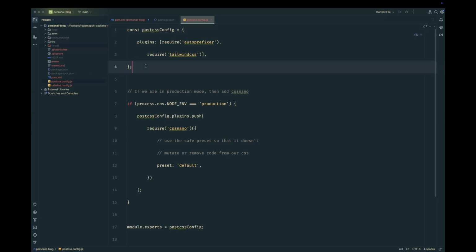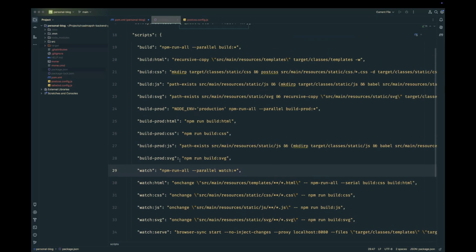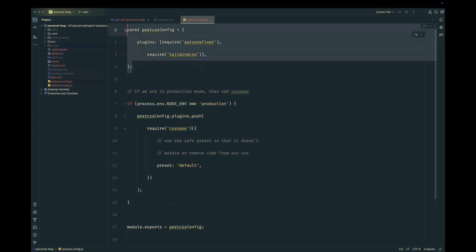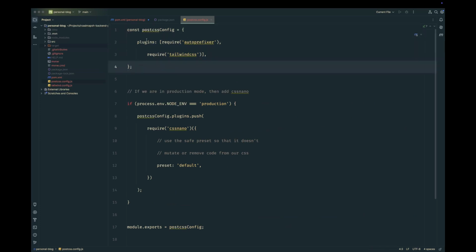this configuration. So if we look at here, build prod CSS just runs build CSS, and build CSS uses this post CSS script, which is used by dev. This is, by the way, the configuration for post CSS. So post CSS is using these two plugins, auto prefixer and Tailwind CSS.